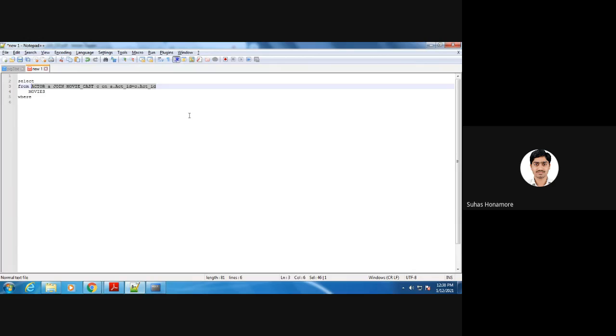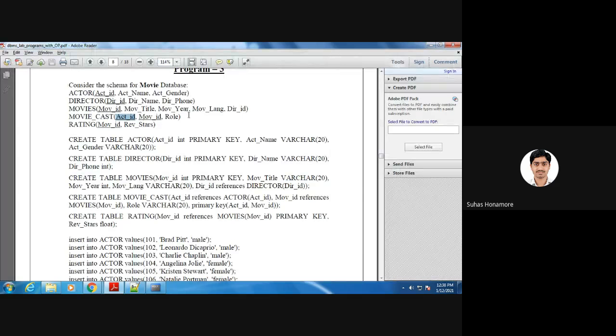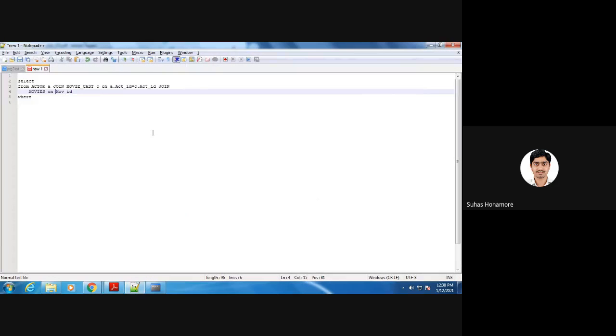Now we have to join a third one, that is the movies table. Again this one will join with the third table on a condition. The condition in movies is movie id. For movies I will say m, so m dot movie id should be equal to, in movie cast, C dot movie id. So this is how we perform the join operation.